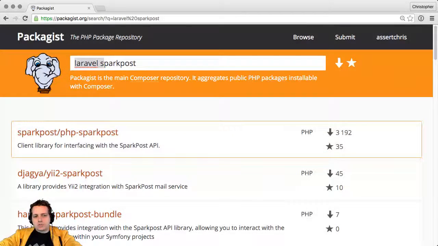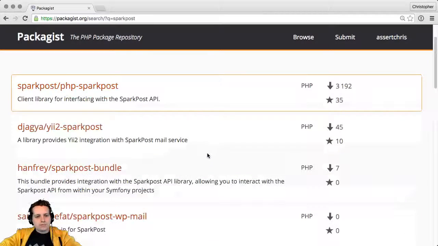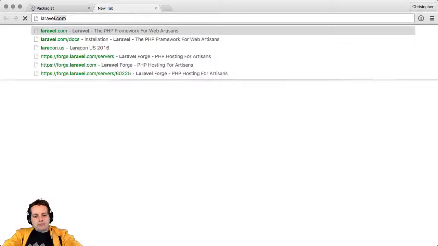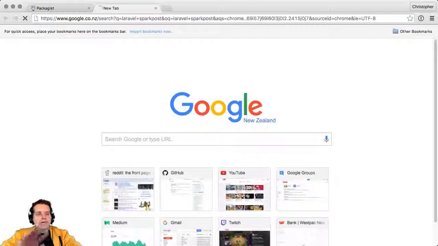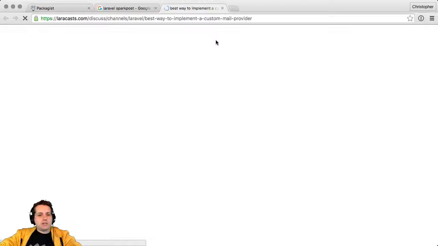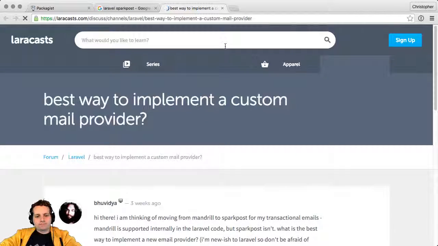Maybe I should just search for SparkPost to begin with. Yes, SparkPost. Okay, so only three of these things. Laravel, SparkPost. I don't want to make just a Laravel integration. I don't even want to make this dependent on Laravel. But what I do want to do is see if there is already a PHP library to integrate this with Laravel.